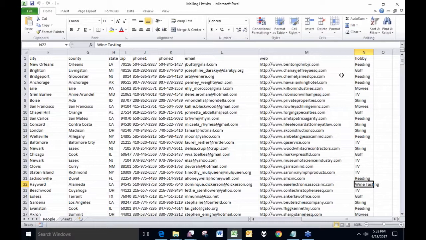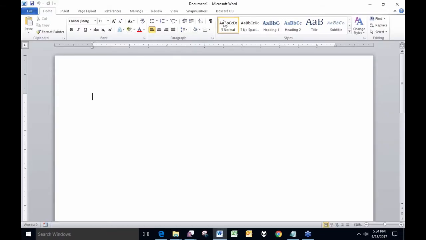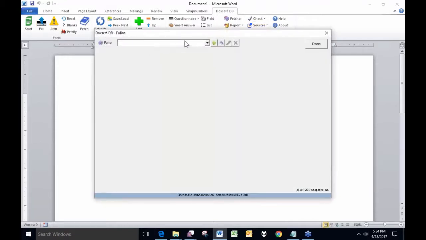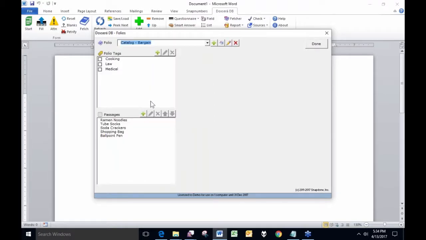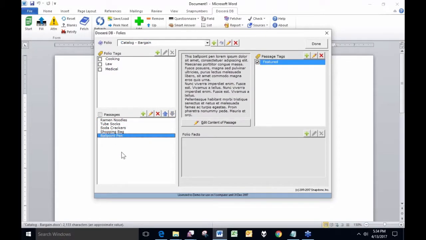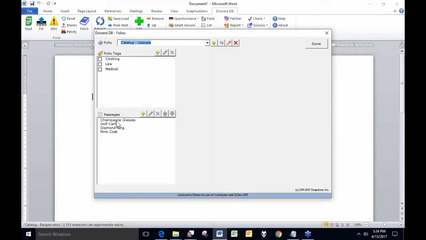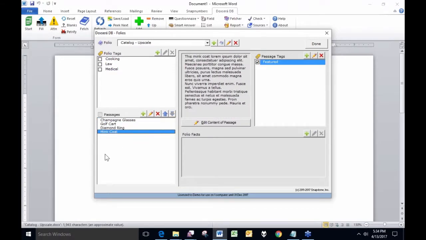That's the Excel workbook. Then we have 3 folios that are going to be used. I'll give you just a very quick look at each of those. Here is my collection of folios. 2 of them are catalog folios. I have a bargain catalog and an upscale catalog. The bargain catalog contains items like ramen noodles, tube socks, soda crackers, shopping bags, and ballpoint pens. My upscale catalog contains items like champagne glasses, golf carts, diamond rings, and mink coats.